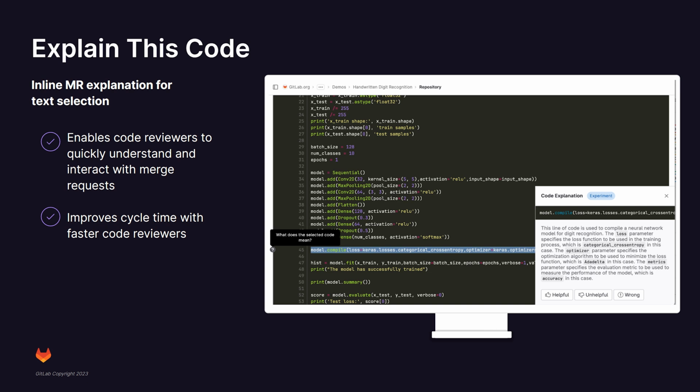Explain this code. It's common during development to encounter code that you are not familiar with, but need to understand to continue your task. GitLab now allows users on code views to receive an AI-generated explanation of how a code block functions. This enables anyone interacting with source code to quickly onboard to a new code base, but also to uplevel their skills and understanding as they encounter code they're not familiar with.